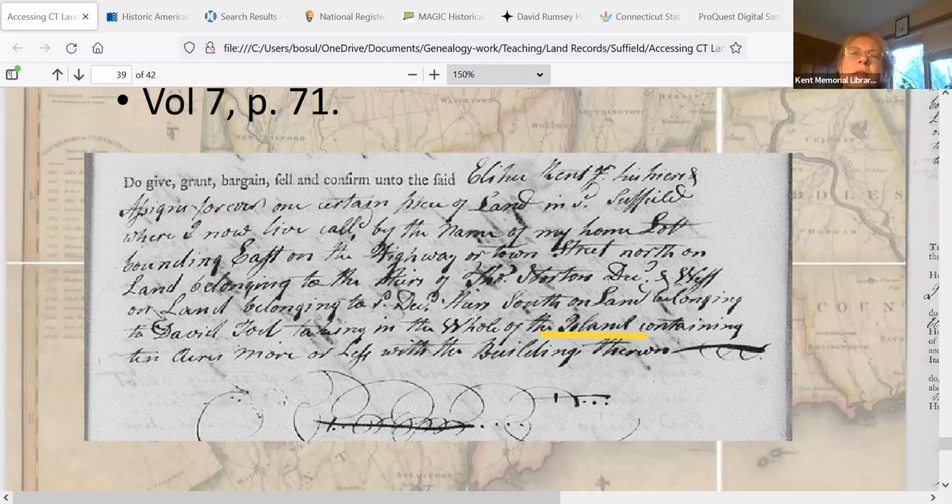So it looks like one section is built upon and one of them is not. The second one also doesn't say bounded by Muddy Brook. Exactly. Yeah, that's what makes me think this covers two different properties. This is one of the bigger challenges you'll be dealing with when you get back to the colonial period. You are entirely dependent on the neighbors to identify the property.